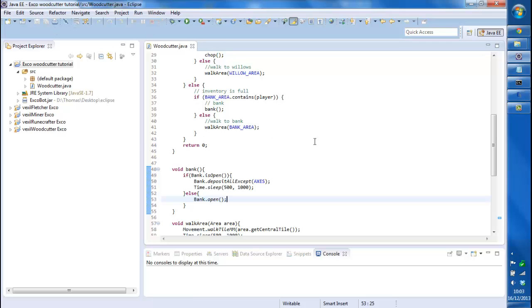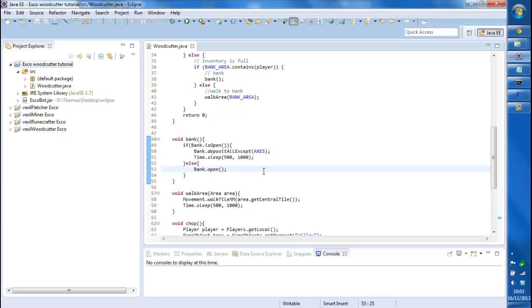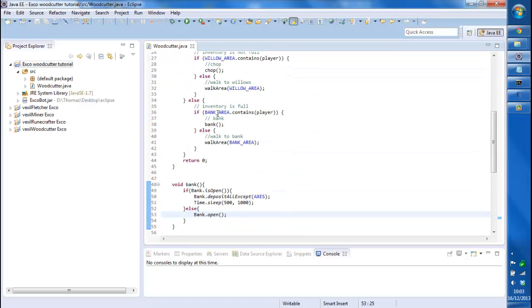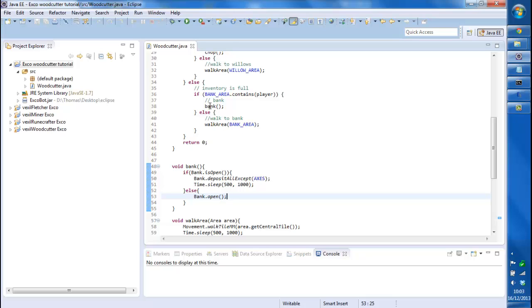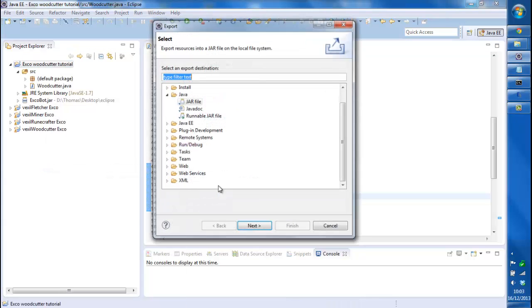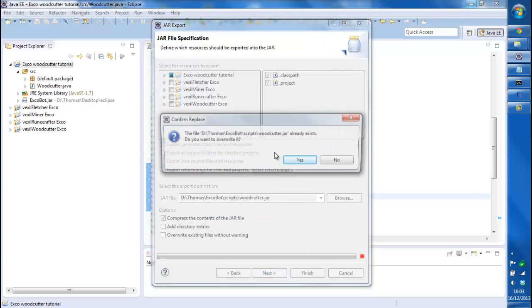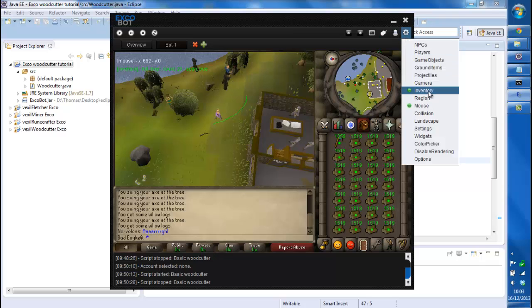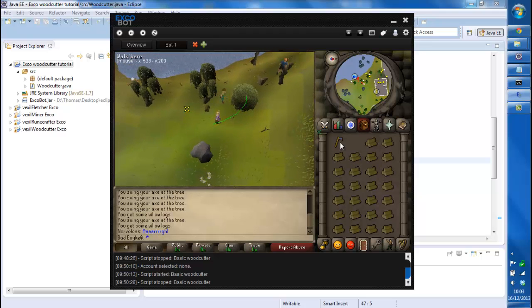Like that. So basically, I think we made some basic script right here. We got a chopping method, which is right here. Got a walking method to the area central tile, and a banking method. Just gonna export again. Export to jar file. Next, finish. Yep, there we go. Just gonna put out the IDs again. Just gonna drop 1, 2 willows.